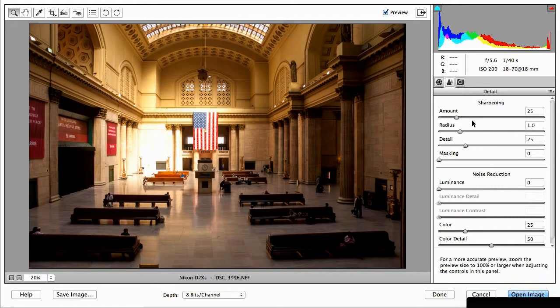Now, amount is how aggressive it is. Radius is how much it uses once it finds an edge to sharpen. Detail is how it manages to bring detail back into those areas. If you use too much of that, it can look grainy. And masking can mask areas out that don't need sharpening. It's kind of artificial intelligence, but it works pretty good.